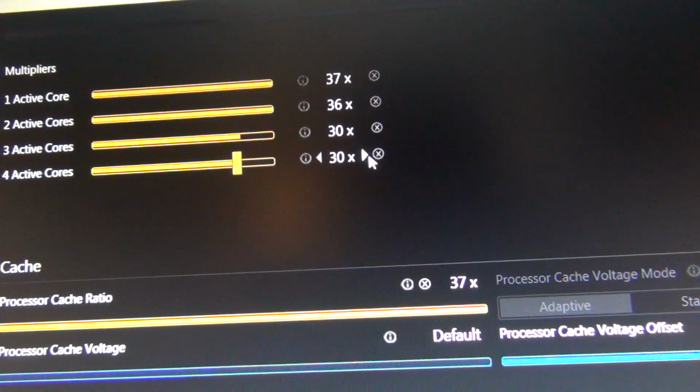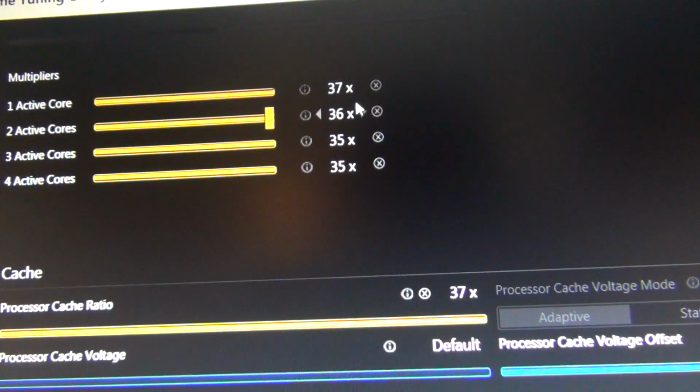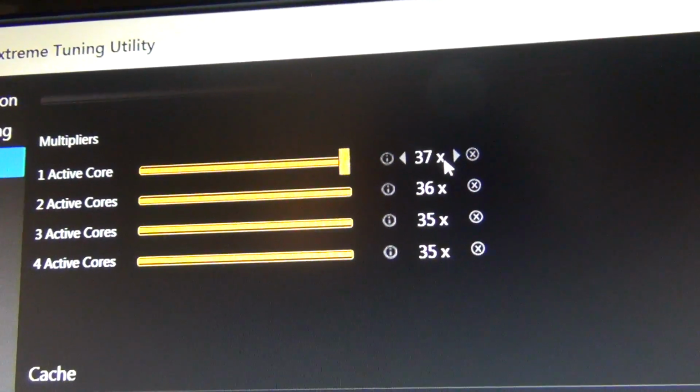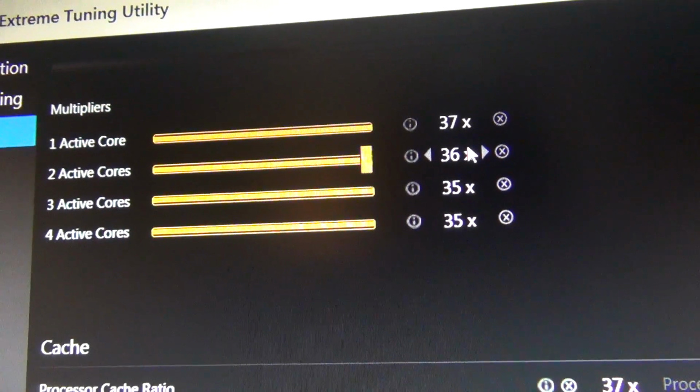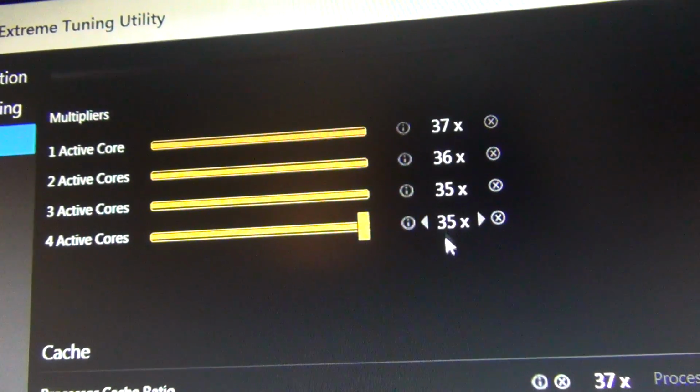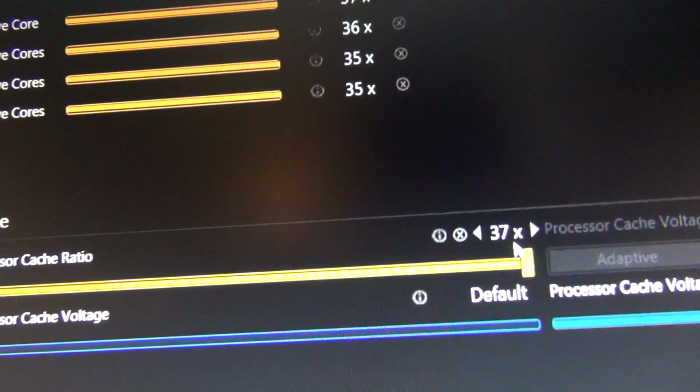I'm rendering right now, so everything's a little slow. And now if we set these all the way up to max that the program allows, when one core is active we'll have 3.7, when two cores are active we'll have 3.6, when three or more cores are active we'll have 3.5 gigahertz across the board. And then we've got our cache right here.